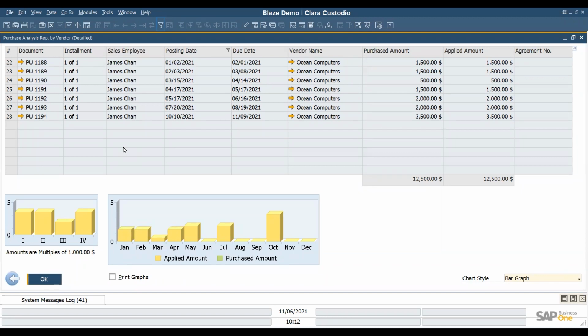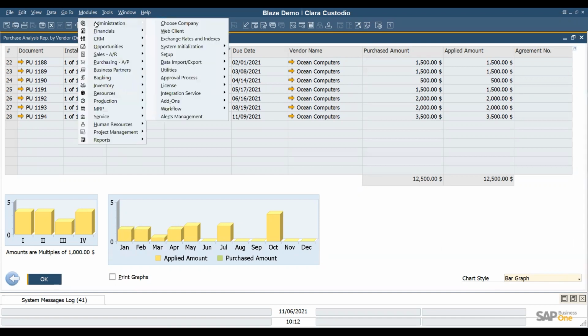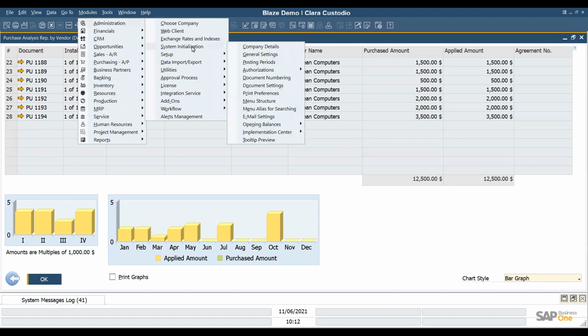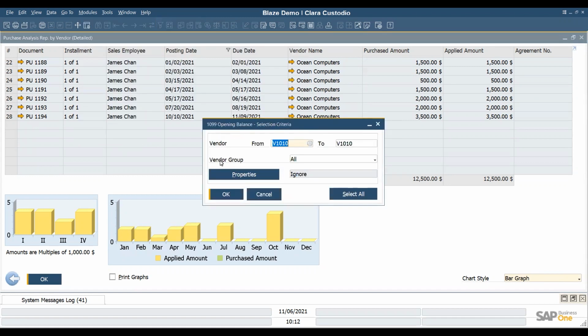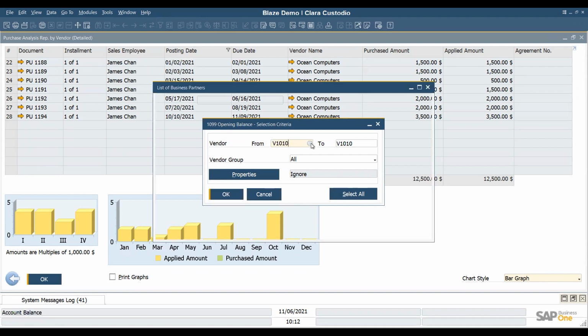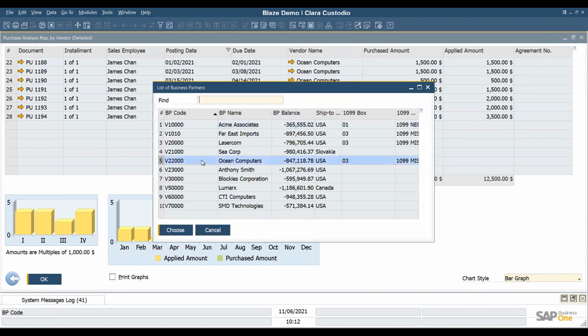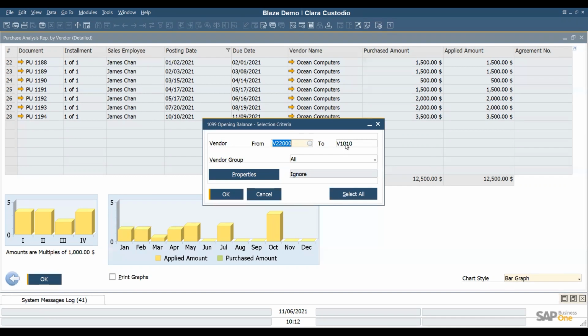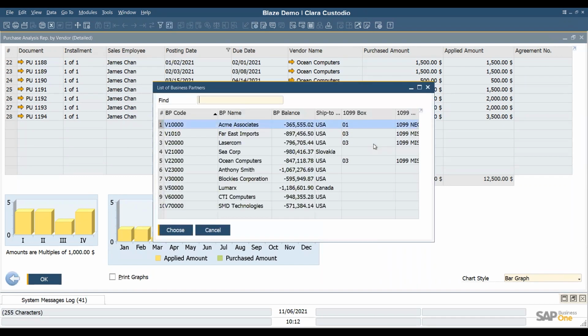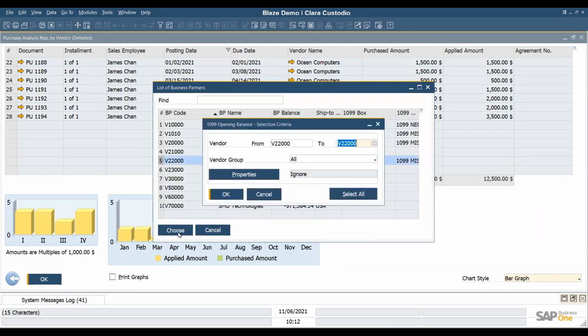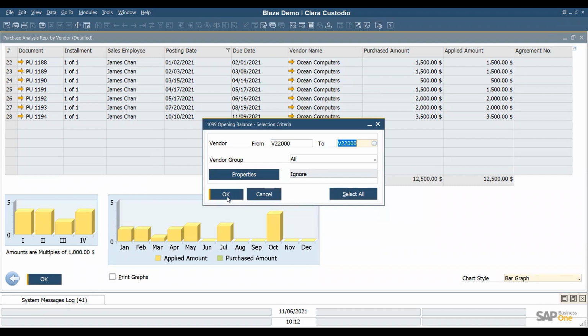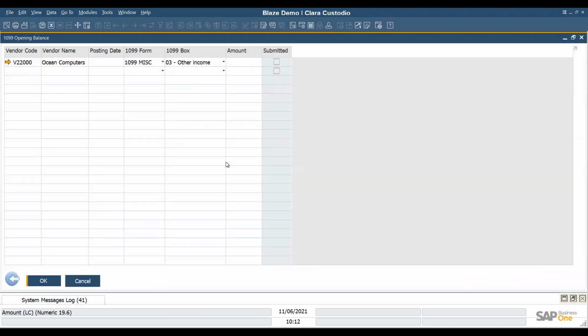In order to input some information in the 1099 opening balances, we need to go to Modules, Administration, System Initialization, Opening Balances, 1099 opening balance. Once we're greeted with the wizard, then we select the vendor. In this case, we're just doing this with this one vendor, Ocean Computers. So we're only going to choose that one vendor, and we're going to click OK.